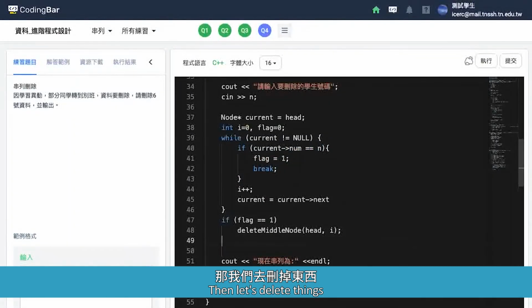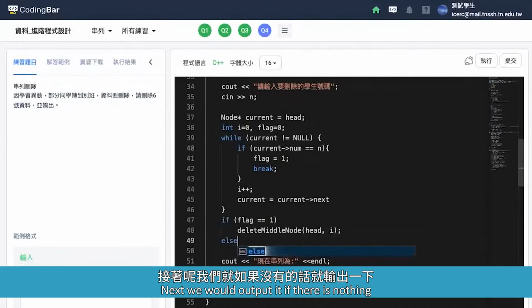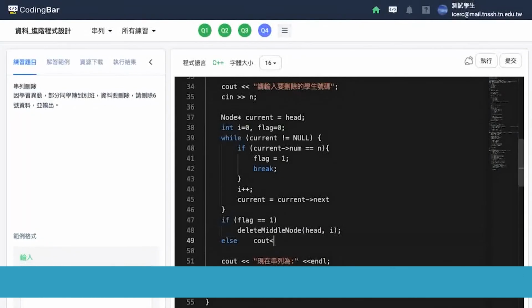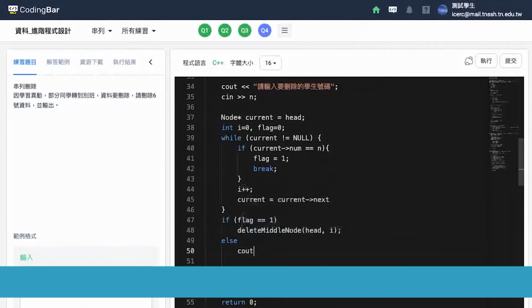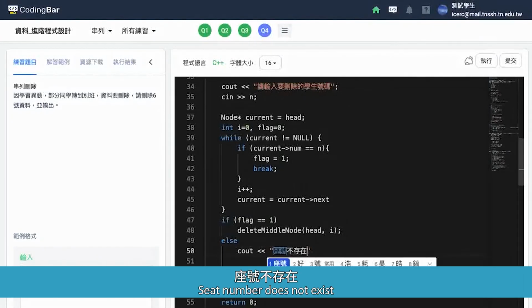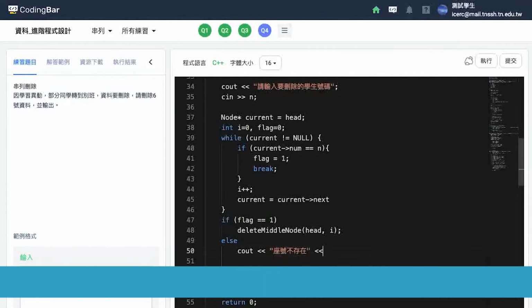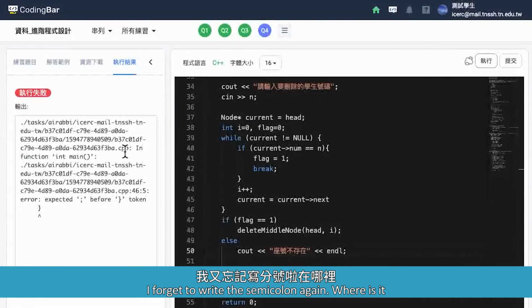Then let's delete things. Next, we would output it if there is nothing. I didn't find this data. Cout: Seat number does not exist. That's it.